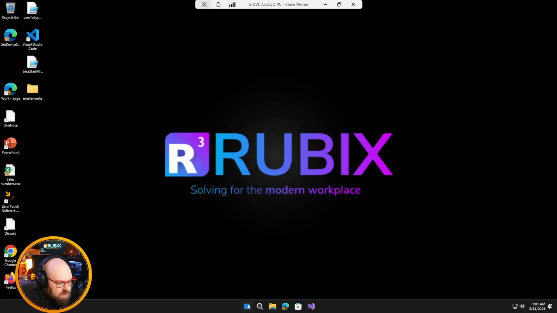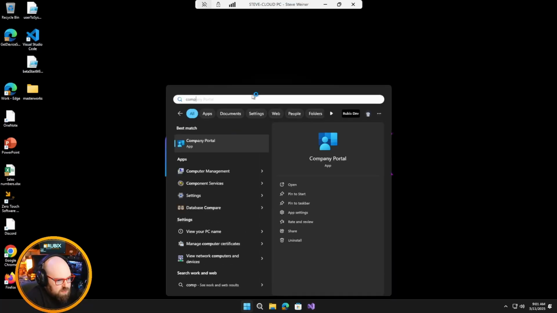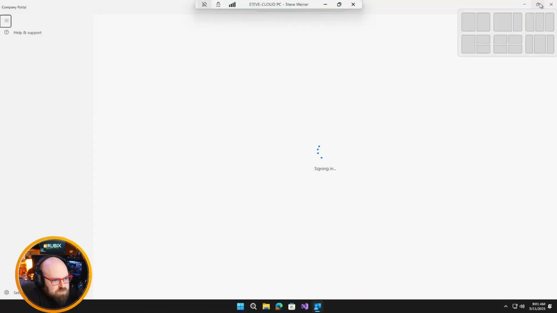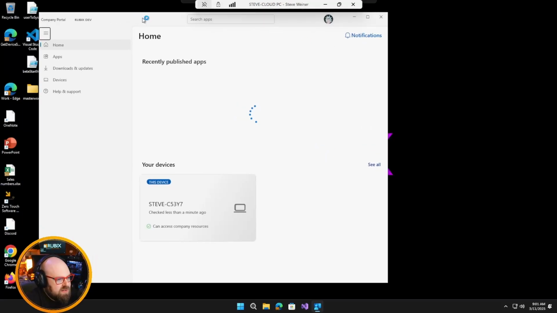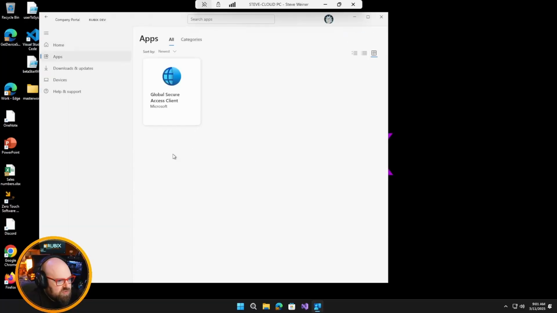So all my settings, my policies, my apps. What's really nice too is I have a company portal, same way I would for any Intune managed PC. So if I need to get additional apps and things that have been made available, I could just come in here and grab what I want, which is really nice.